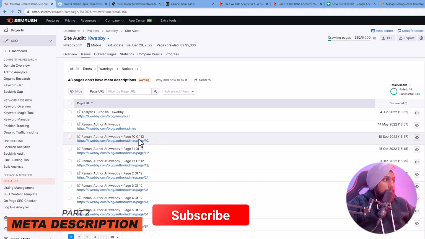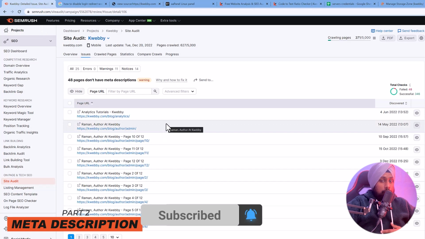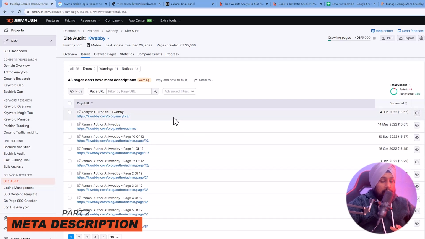So if your pages don't have a meta description, then this is a red flag for you, because Google won't be able to rank that particular page. So that's where you need to identify that. One thing is, it should be a valid page, and it should be a page that you want to rank on search engines. So that's why you need to focus on that particular page.